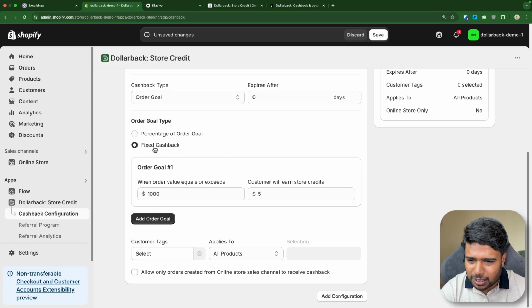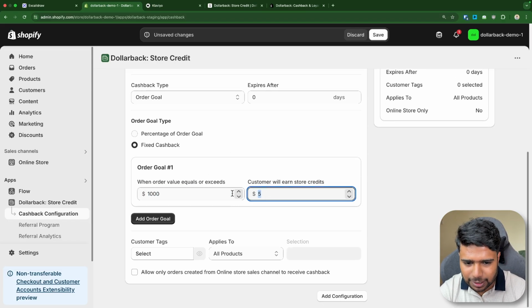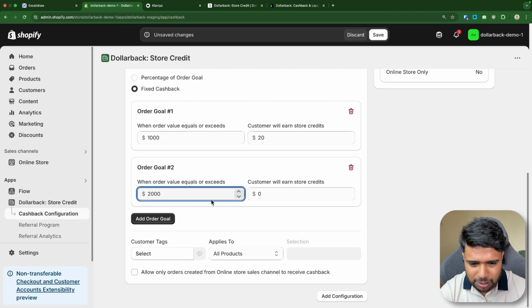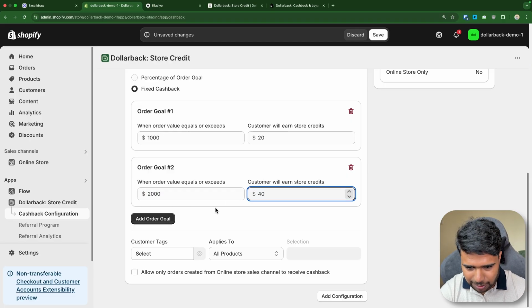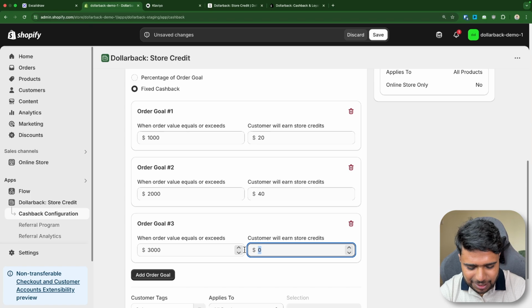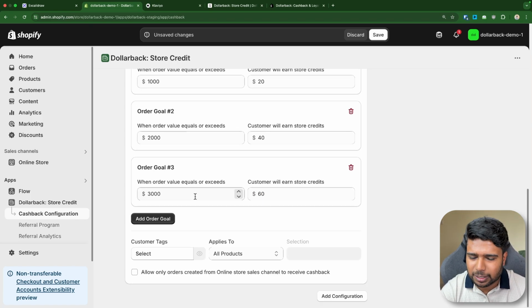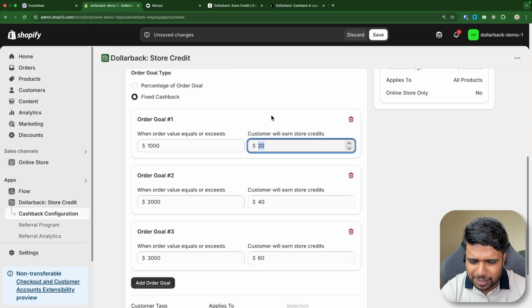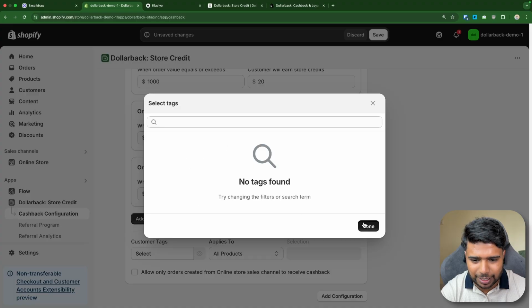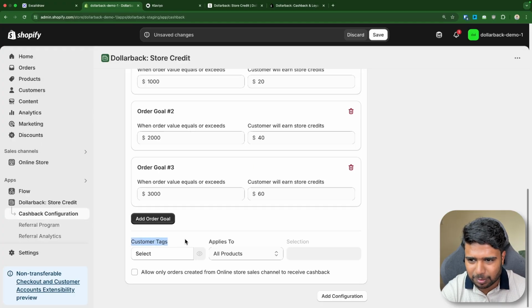And if you choose fixed cashback, you can just set a certain value. So if I pay $1,000, I get $20 back. If I pay $2,000, I get, let's say, $40 back. And for $3,000, I get $60 back. Something like this, or you can even keep it smaller. It's up to you. Now, you can choose saying that this only applies to certain customer types. Right now, I don't have any customer tags on my customers.